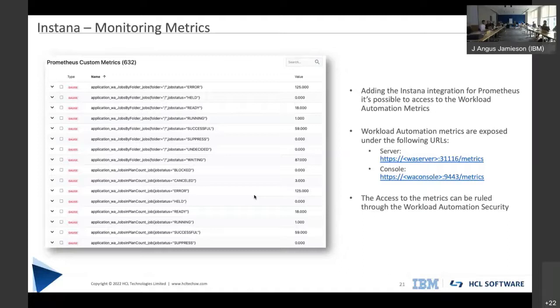Okay, so among the other things, Instana is able to manipulate the open metrics. Since we have offered this opportunity, all the metrics that we are exposing follow this open metrics standard. That means that all the tools that support this kind of standard can be useful for monitoring our metrics.